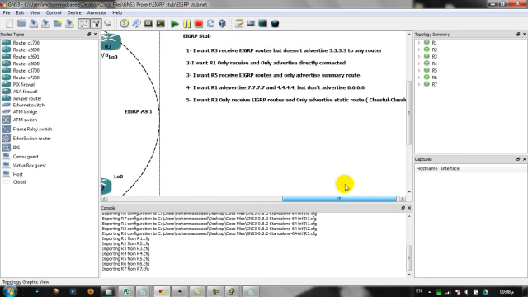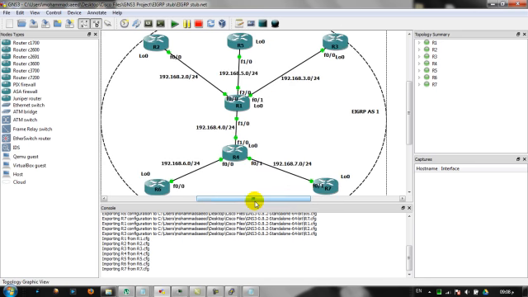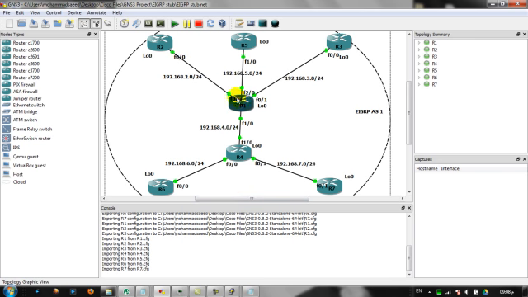So how can I do this? I can do this with something called a leak map. So how can I apply this on router 1? So go to router 1.